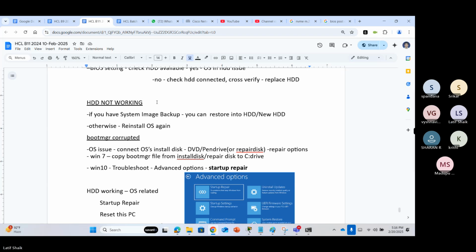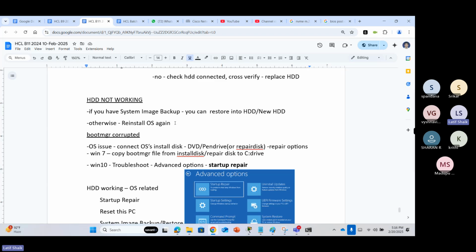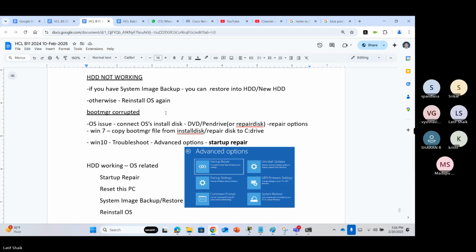Next, in case on your screen you are getting boot MGR is corrupted. Sometimes the boot MGR file or the bootloader file is corrupted. Sometimes it will show boot MGR is corrupted, bootable device not found, operating system not found. Your hard disk is working, but it is OS related. Maybe boot MGR is corrupted, or maybe your operating system's main loading files are corrupted. So in that case, what do you do about boot MGR related issues?